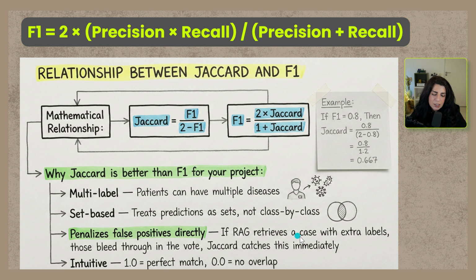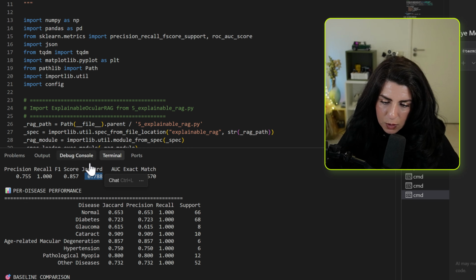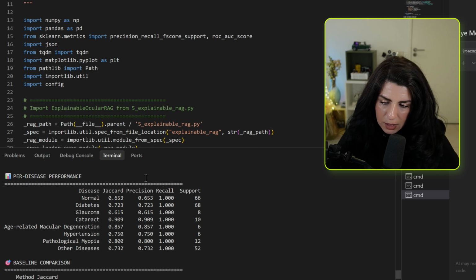So if RAG retrieves a case with extra labels, those bleed through in the vote. So Jaccard catches this way better. If it's 1, it's a perfect match. If it's 0, no overlap at all. So this is the reason that we use Jaccard, and we trust it a little bit more than F1. And I can see that Jaccard is here for all of the cases about 79%. And we also have it per disease.